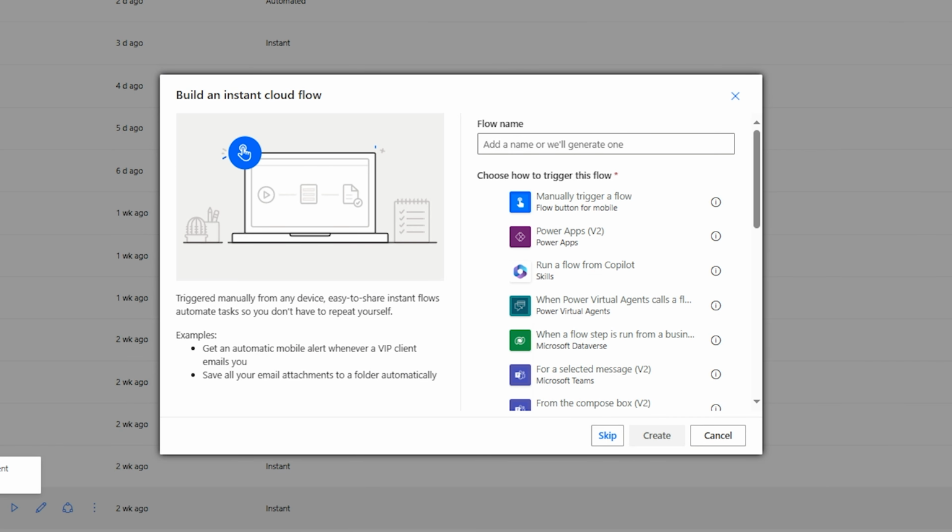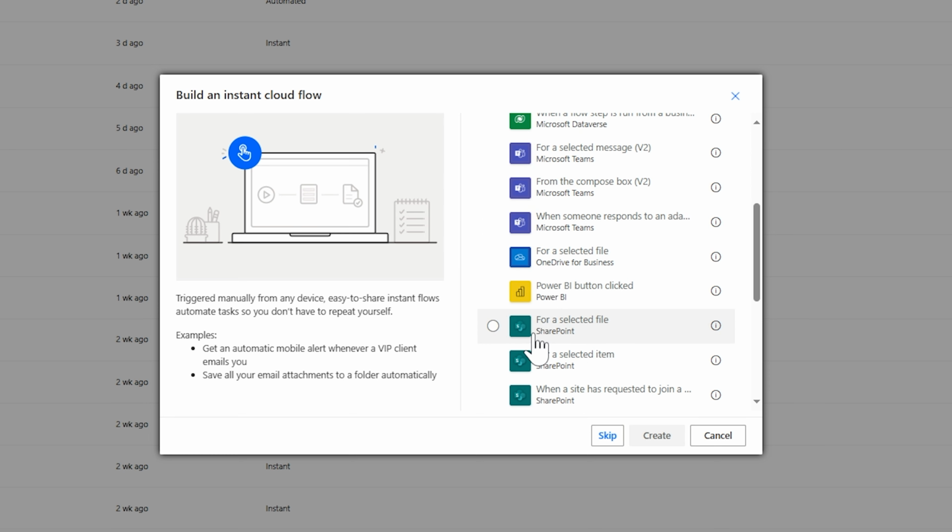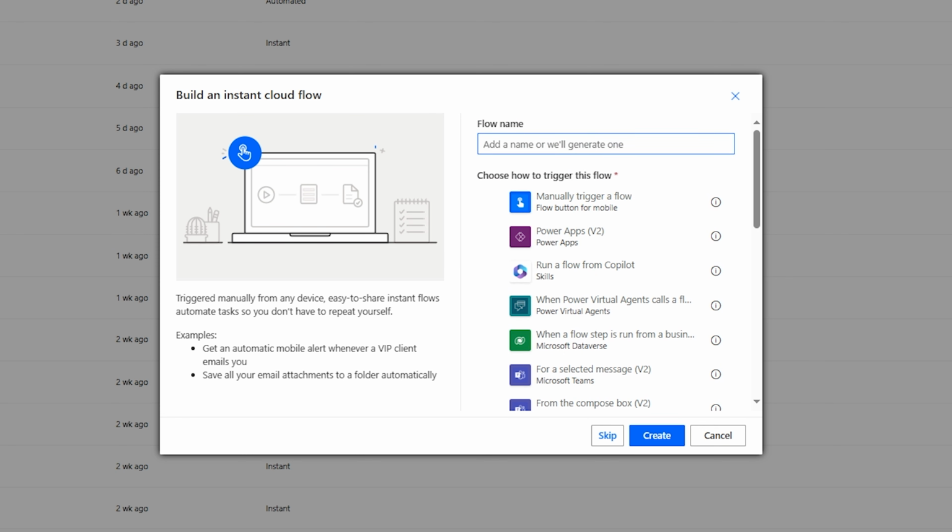Okay, so we're in Microsoft Power Automate. I'm going to create a flow, and it's going to be for a selected file in SharePoint. Your trigger can be however you want it to be, however you want to ingest your images, but I'm going to do for selected file in SharePoint. And the flow name will be image tagging.